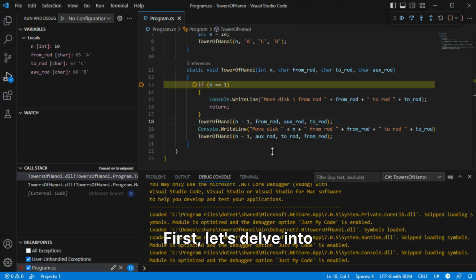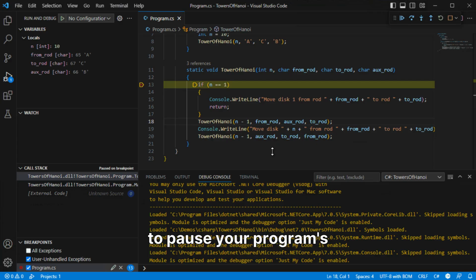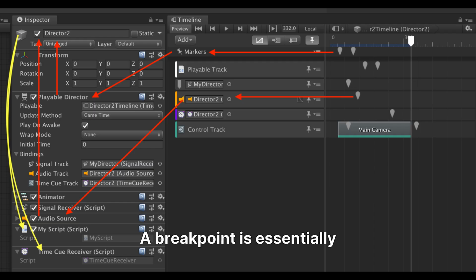First, let's delve into breakpoints, a fundamental debugging technique that allows you to pause your program's execution at a specific line of code. It's like hitting a pause button, letting you examine everything behind the scenes. A breakpoint is essentially a deliberate pause, giving you a snapshot of your application state at that precise moment. It freezes execution, allowing you to inspect variables, memory, and the flow of control.